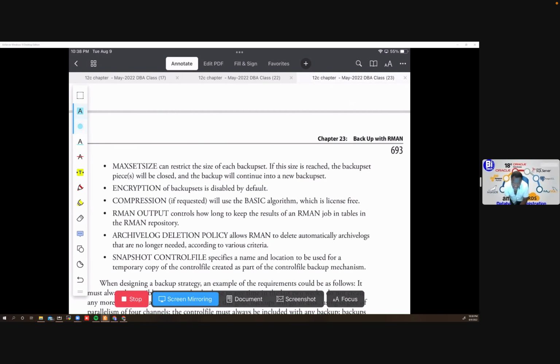So, guys, you can be backing up with RMAN. You decide to do something we call max set size. What is max set size? Guys, it means the biggest size one of your backup files should be. Remember the file that contains all those backup pieces. How big should it be? This can restrict the size of each backup set. If this size is reached, the backup set will be closed and the backup will continue into another backup set. So guys, hope that makes sense to everybody.